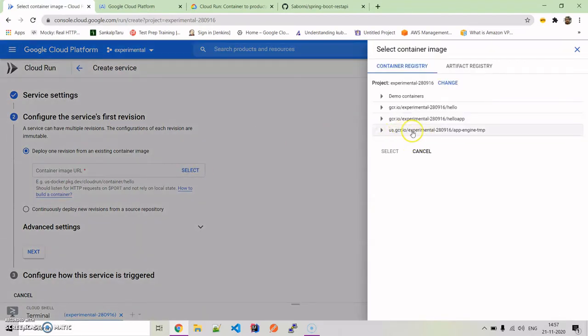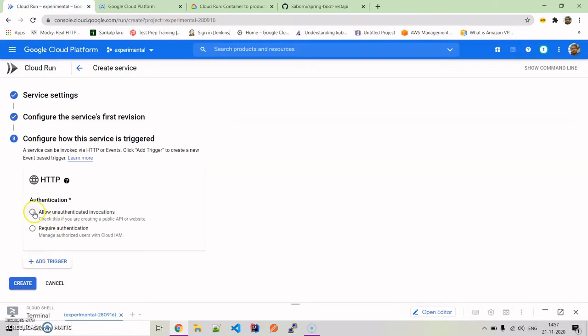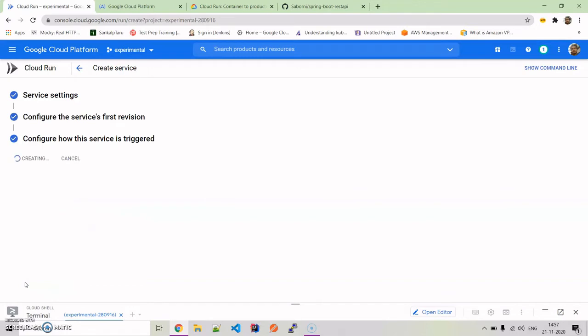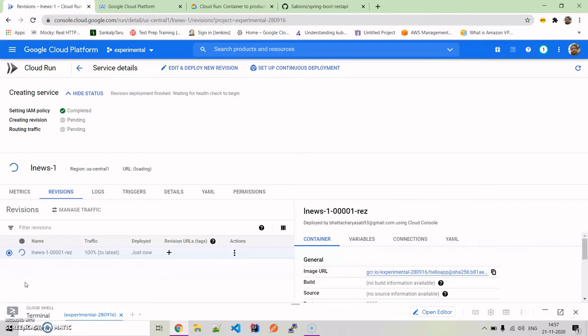After that there will be an option for the image selection. So I will select our image, hello app. This is the repository. Once I open it, I select the image, and after that I will select next and allow unauthenticated invocation, and I will create it. The creation won't take much time, maybe a couple of minutes, even less than that. Meanwhile, let me close the other tabs in order to avoid some confusion.